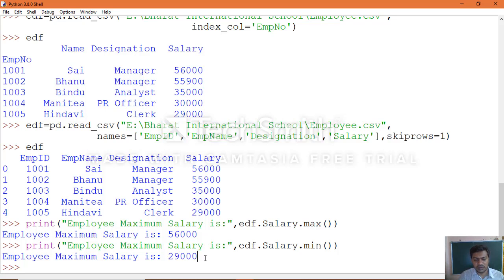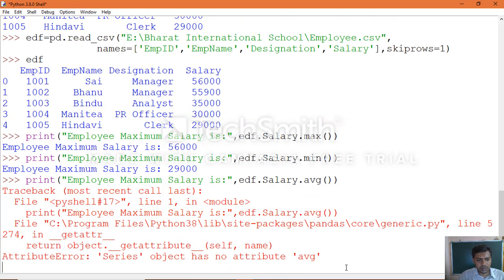Same way, you can see the average salary. Let's see if we get it or not. Average also. No, average is not working. The object has no attribute average. Only minimum and maximum work. I think instead of average, there may be some other function. So that is how we can retrieve the maximum salary and minimum salary.